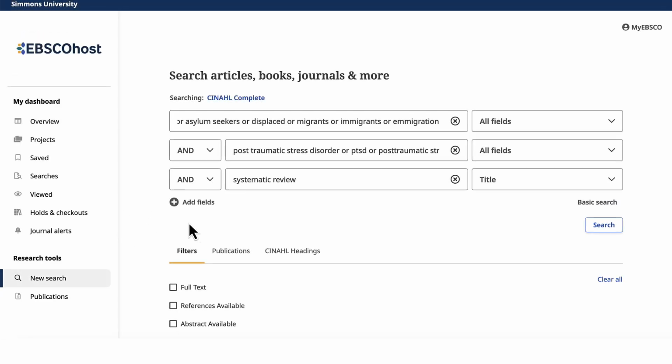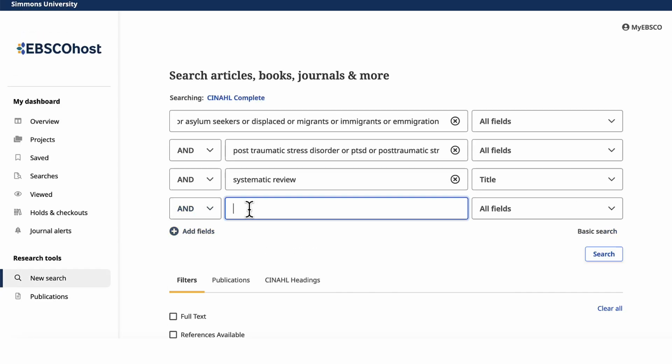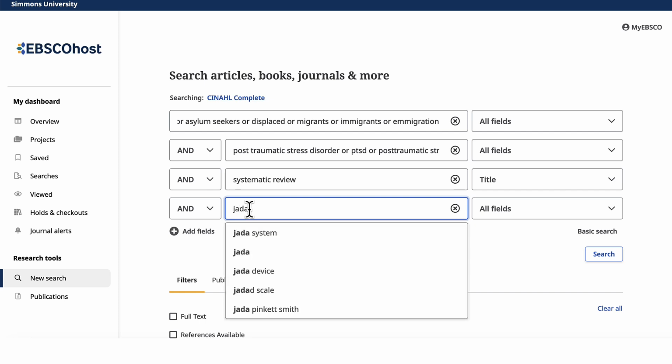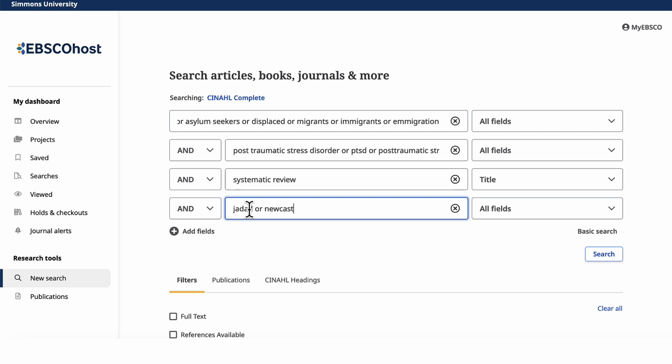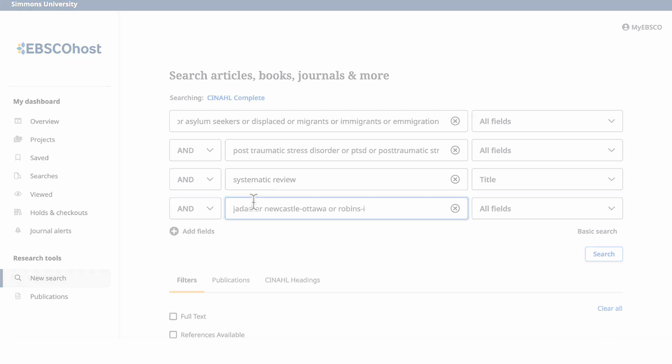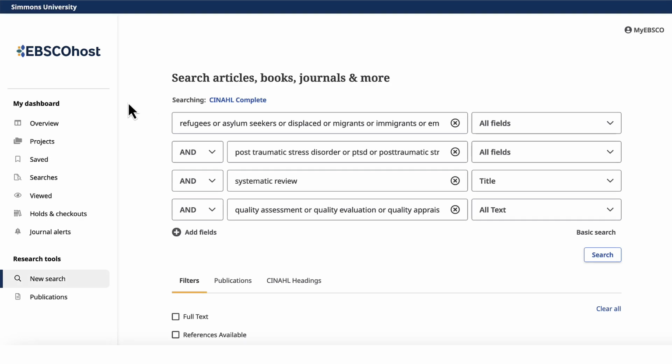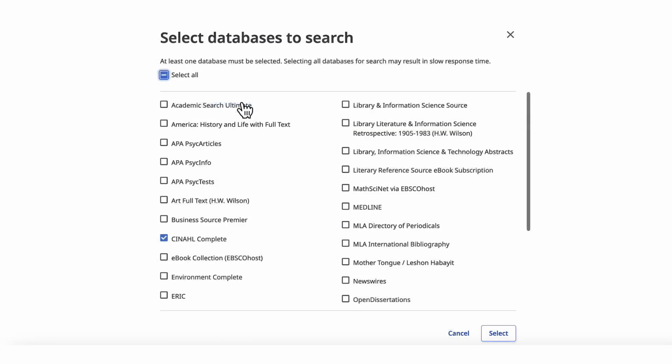We could also search for specific assessment tools such as the JADAD scale, Newcastle-Ottawa, ROBINS-I, or others, but that may limit your search to only a few of many existing assessment tools. Also bear in mind that some quality assessments in articles may not be screened using a specific assessment tool you are considering. Now let's try searching Medline, which is another health science database.